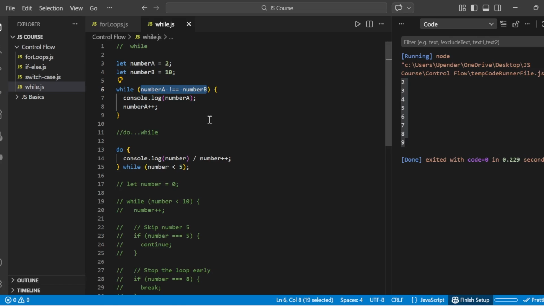Both loops can do the same things, but choosing the right one makes your code easier to read and understand. So when the difference is like this, you know how many iterations you need to have, so you can use any loop, it doesn't matter. But when you know exactly how many iterations, try to use for loops, and if you don't know how many iterations, try to pick while loops.